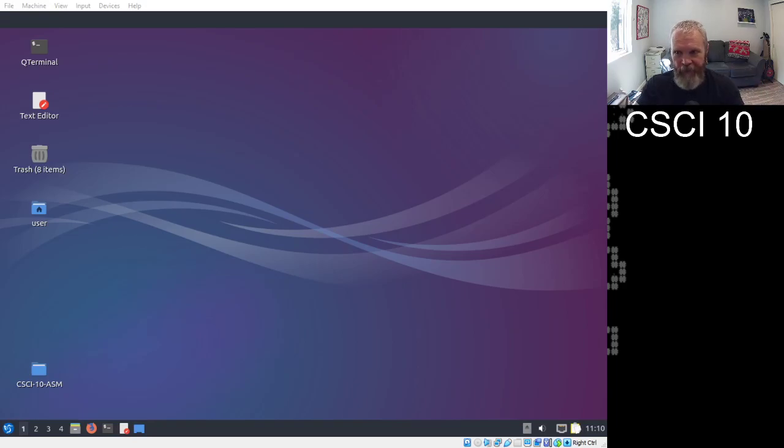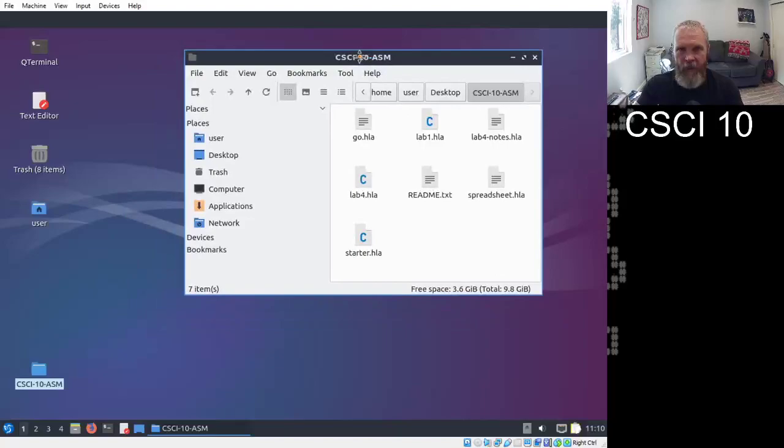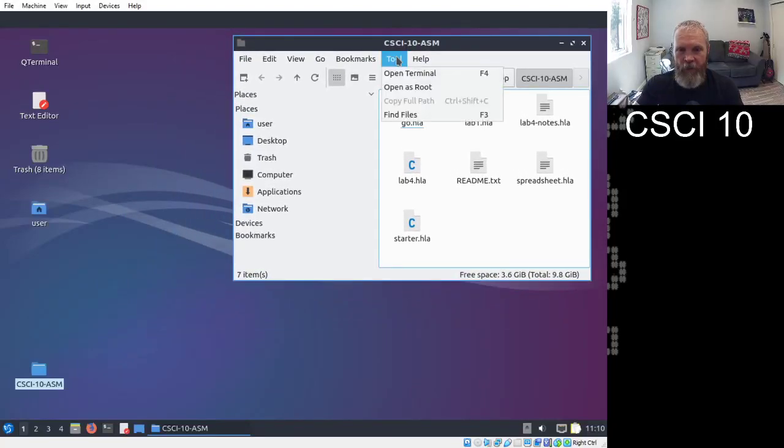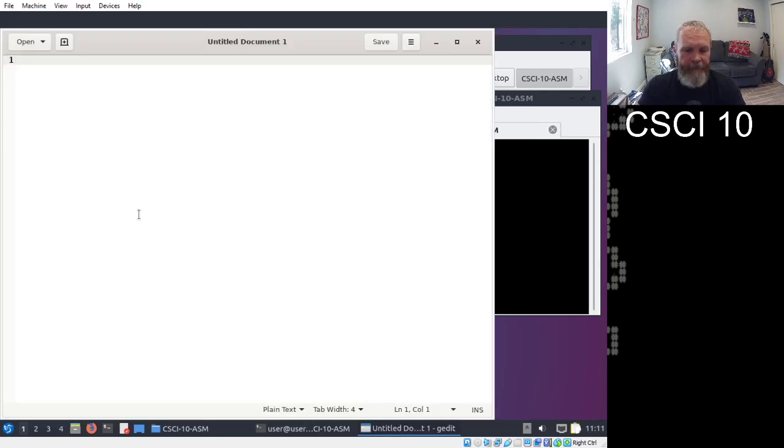Okay, 5, 4, 3, 2, 1. I'll wait for a couple seconds to pass, and then I'll go in there and do my normal setup. So I'll open the assembly programming folder. I will use the tool menu to open a terminal in here, confirming that I'm actually in the assembly folder, which makes life easier. And then I'll open up the text editor, maybe.